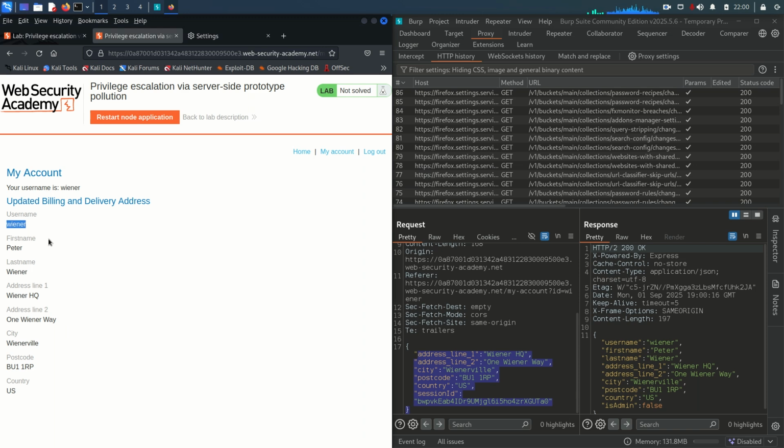The first name and last name are not being shown here, but other things like address line 1, 2, city, postcode, and the country are being used. There is also one parameter which is the session ID, which I think is a hidden field in the HTML form.